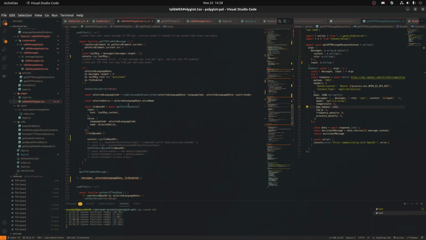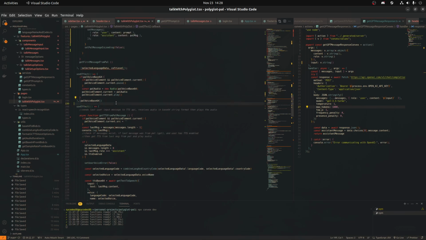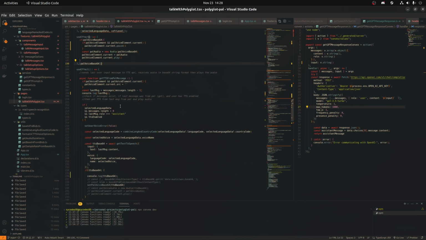Does the selected language data change? Is a question. I assume it does because we're getting this. Set the base 64, and then once you get that, and new audio, and then so perhaps this is setting it for the previous render. And my brain hurts, man. What is this?